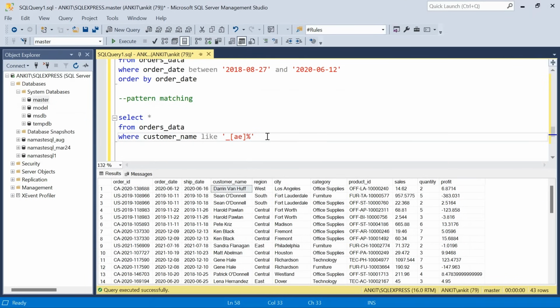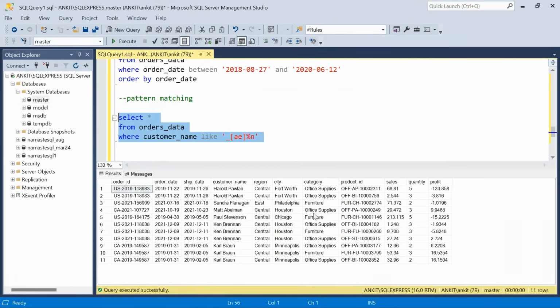If I go a little further, I am saying the first character can be anything, then the second should be A or E, and it should end with F. So this guy will come, this guy will not come. Or let's say end with N. Let me run this. We had 43 rows, and now we have only 11 rows. These have the second character either A or E, like Kane, and then ending with N.